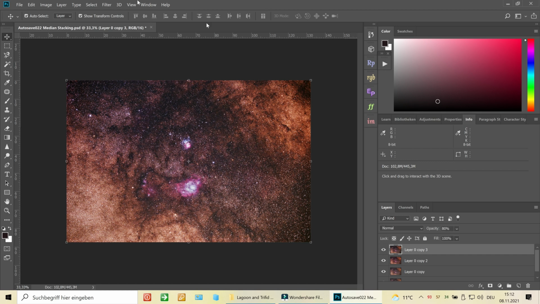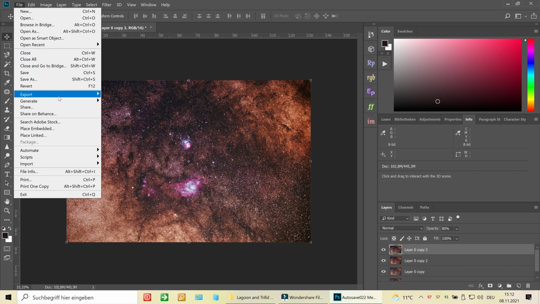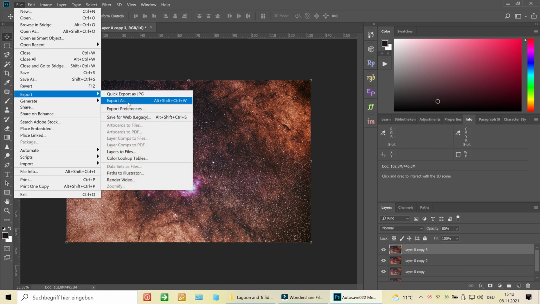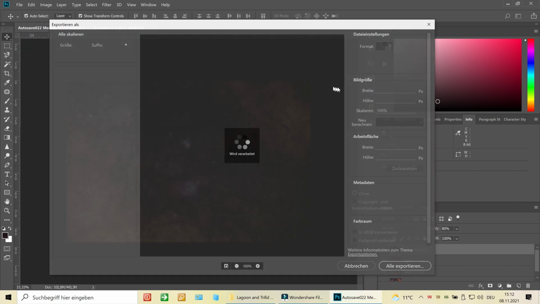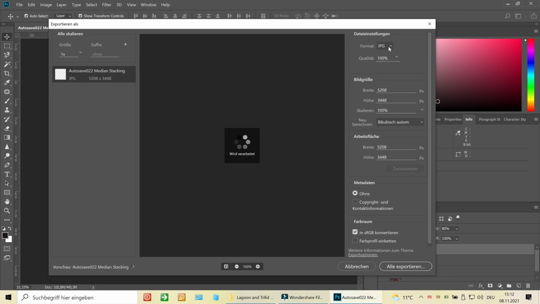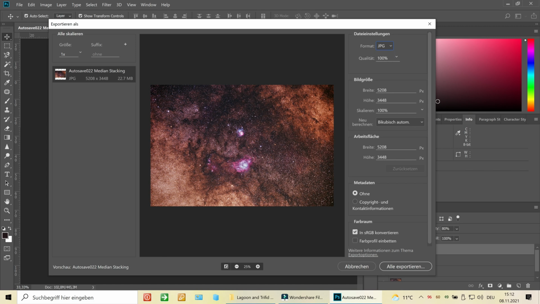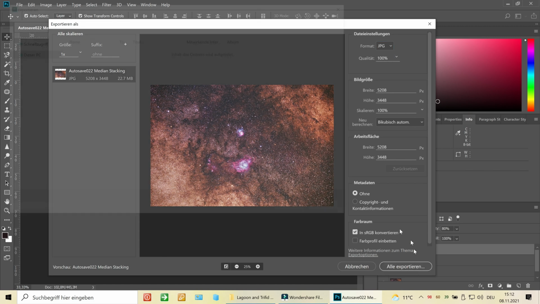Now let's call it a finished image and export the file. Export, export as. I choose JPEG. You can also choose PNG. And export all.